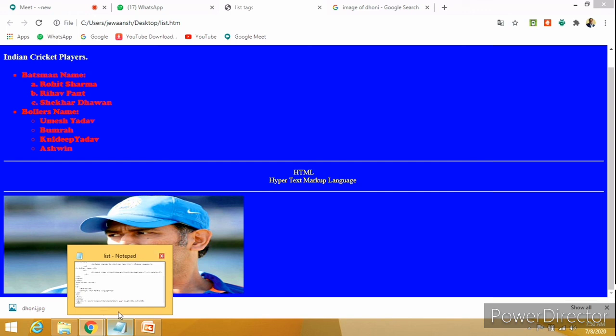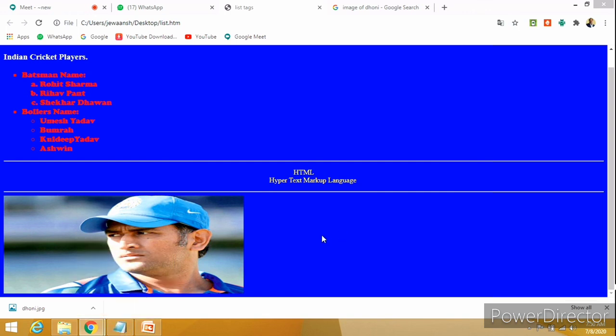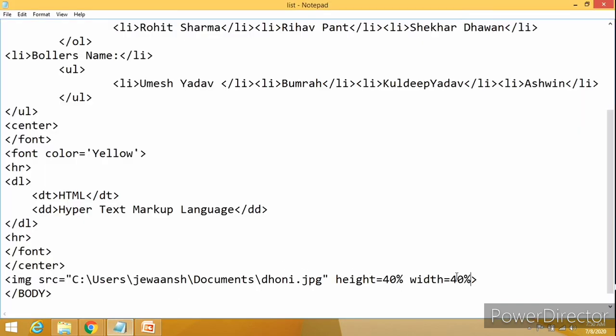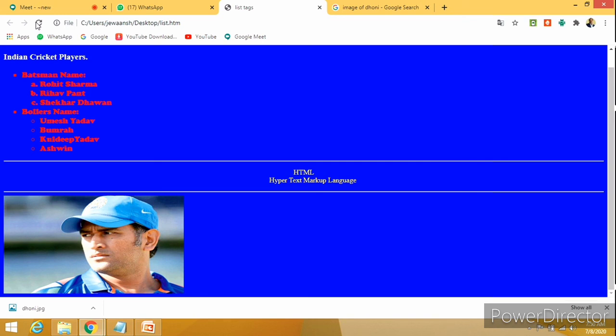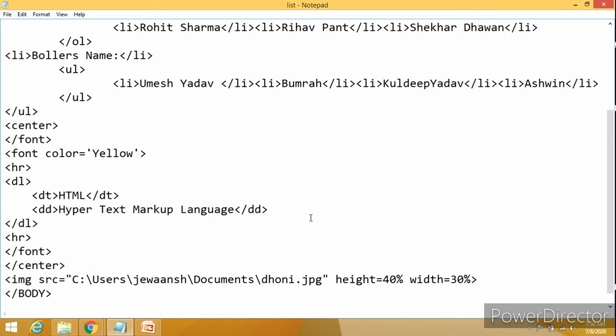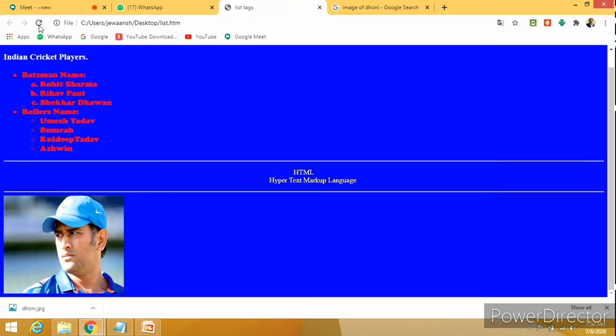It has been decreased, but we have to make it accurate as a square. So you have to decide yourself what size you want. Width is 40. Let us reduce it more. Suppose 30, and let us see whether we are getting it or not. Now let us decrease it more. Let us have it as 20%. So you have to check this regularly. Now it is fine, isn't it?